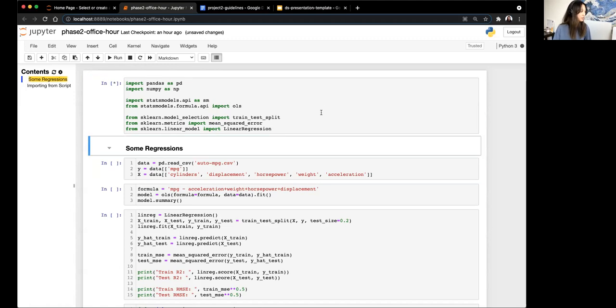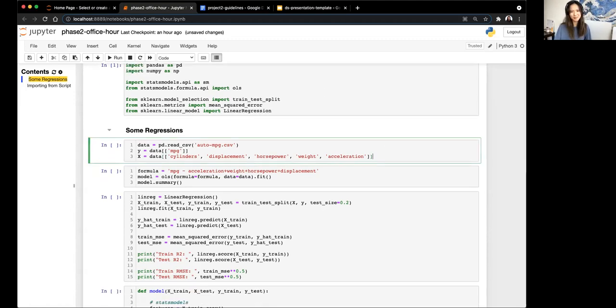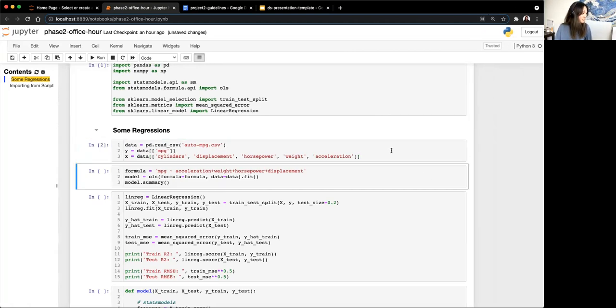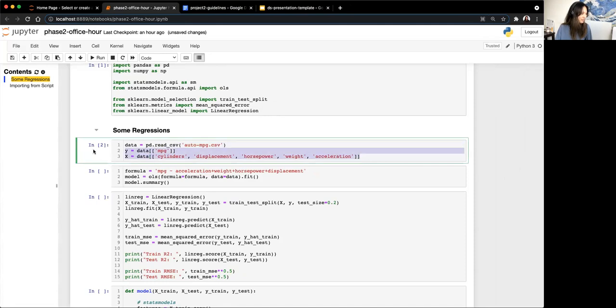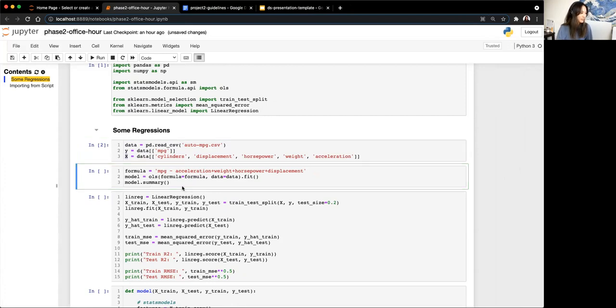Let me just import all of these libraries to start. I'm going to be using the car miles per gallon data set again, just because. Setting my X, setting my Y as well. The whole thing is saved into data. I'm separating it into X and Y because scikit-learn needs it to be separated, but statsmodels actually prefers it together. And then here you can see that I'm fitting my statsmodels model.